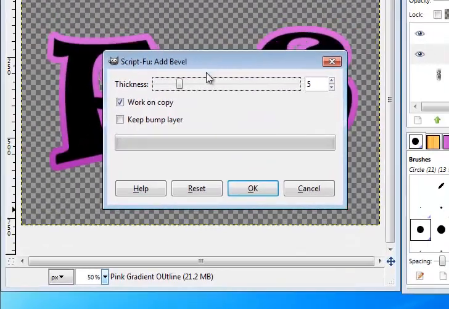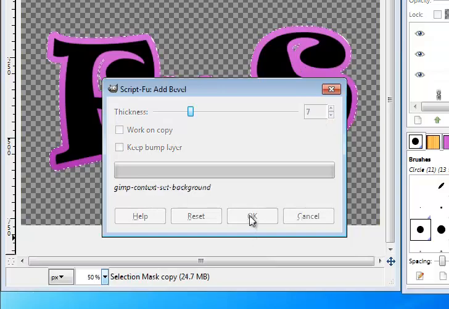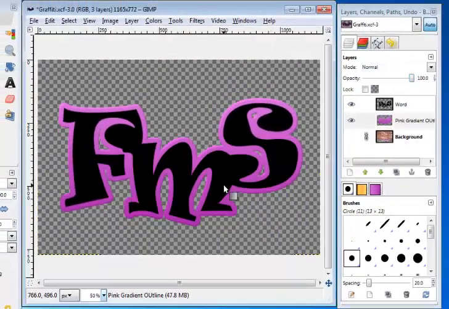And now we want to add a bevel, and I want to deselect these two options that say Work on copy and Keep bump layer. Make sure those are not selected, and just choose a slight bevel. I'm going to choose about 7 as my thickness and say OK. And we watch what happens here real quick. You can see a slight edge has now been applied to that entire pink gradient outline layer. Make sure you have that layer selected when you apply the bevel, not the black layer. And that looks just great.